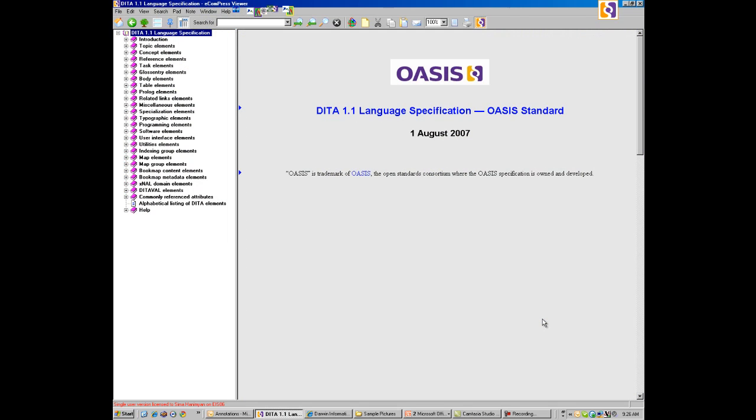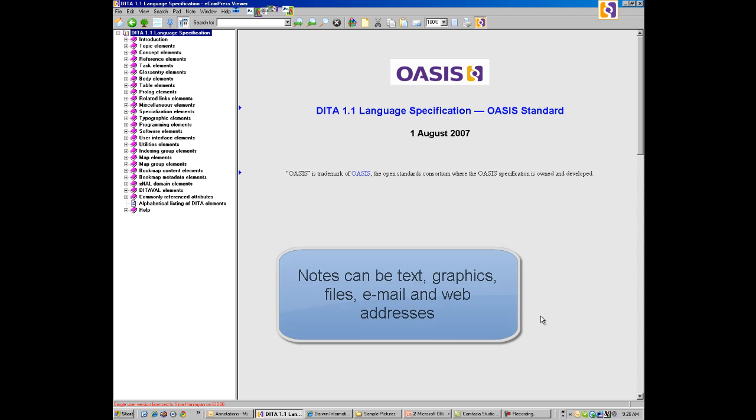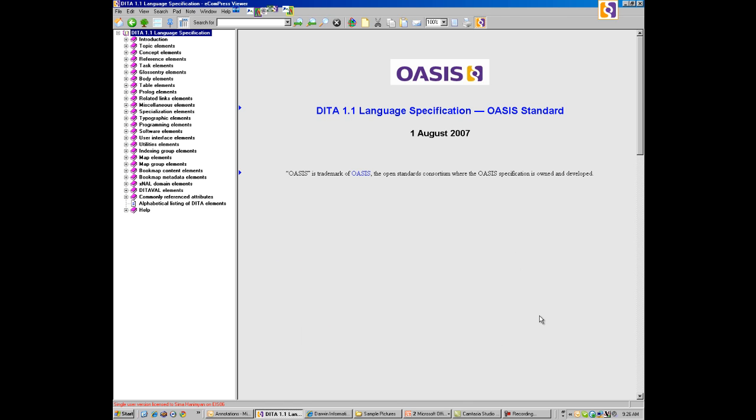For today's demonstration, we will again be using the eComPress DITA 1.1 language specification. And the first thing that I'm going to show you today is what exactly are eComPress notes. eComPress notes can be text that you key in, drag and drop, or copy and paste from another application, graphics, files, email and web addresses. You will soon see how these notes create a whole new dimension to your publications.